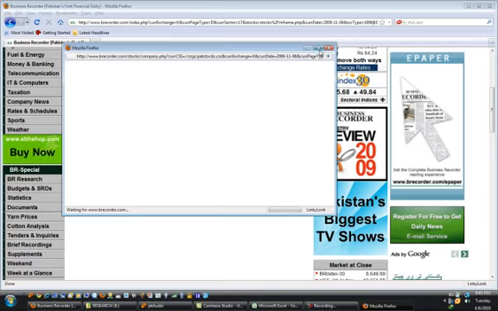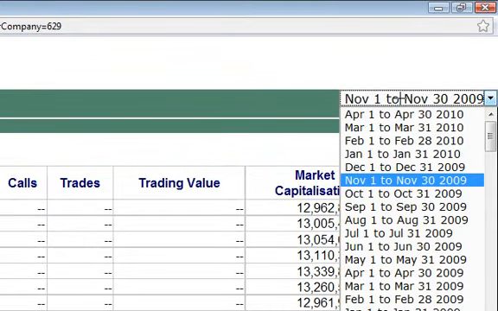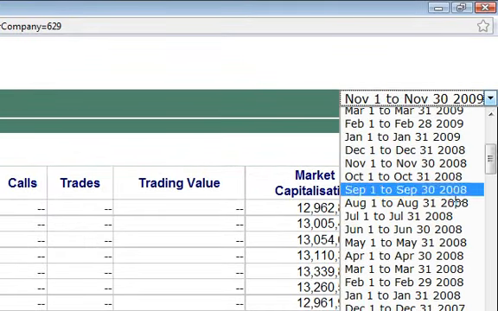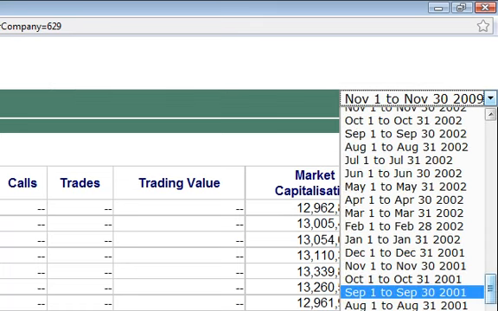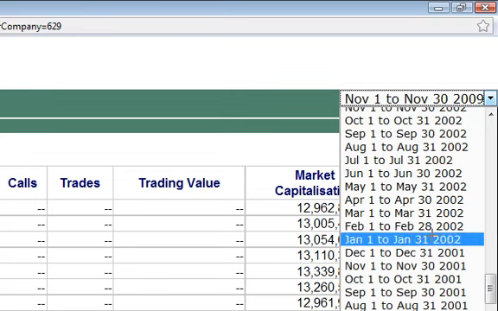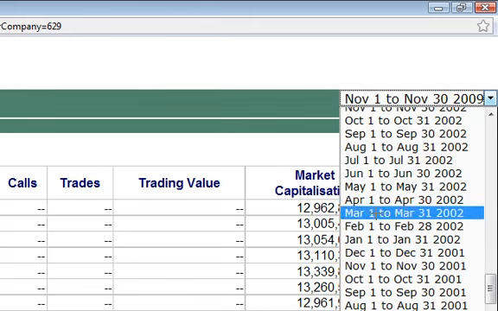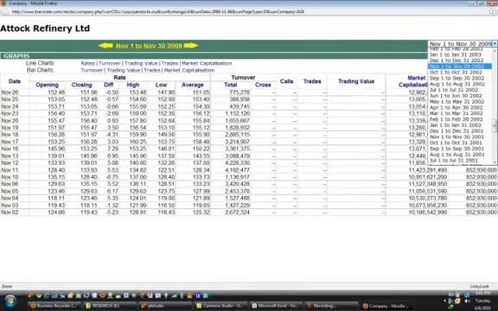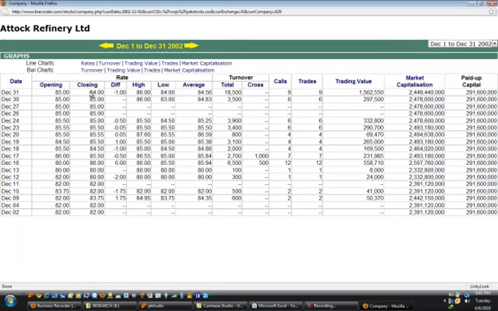You shall see a new pop-up window. To the upper right hand side, a drop down menu is there. From that we will select our desired date. Our date is year 2002, so select December 2002, so that we obtain data for the year 2002. The share price for Attock Refinery in the year 2002 is 84.